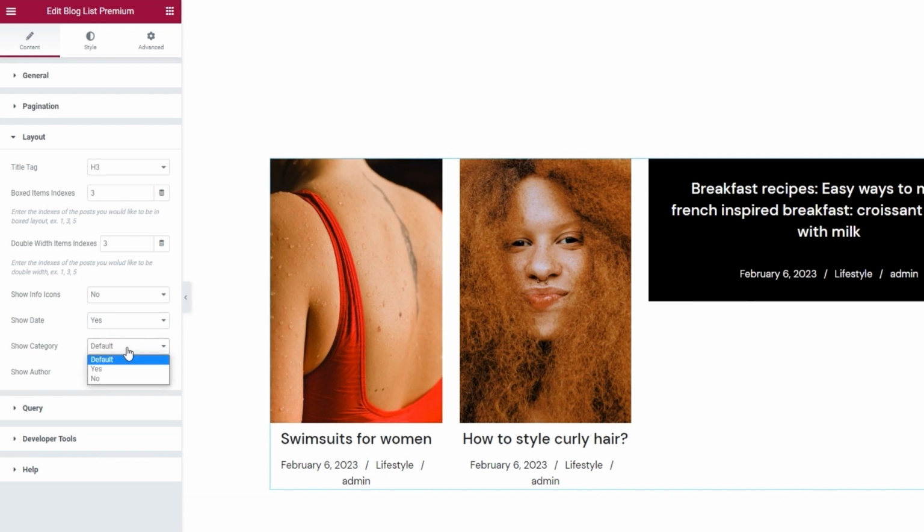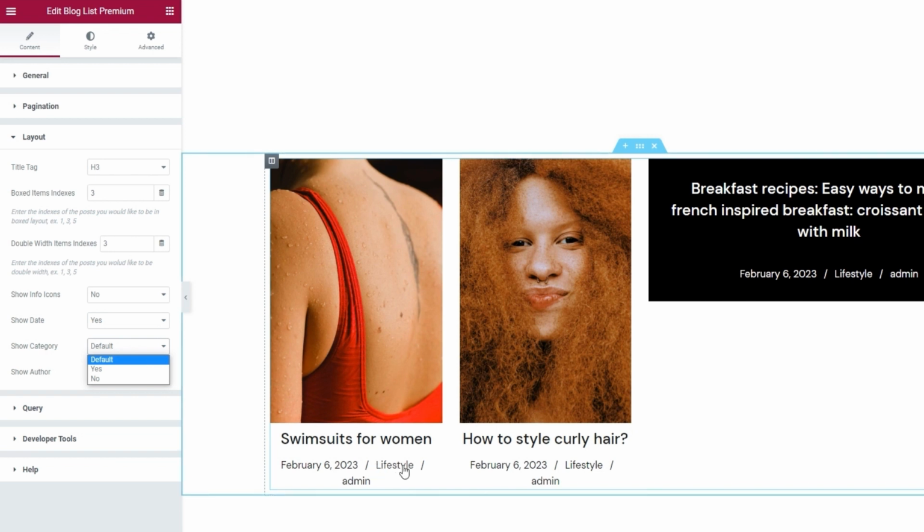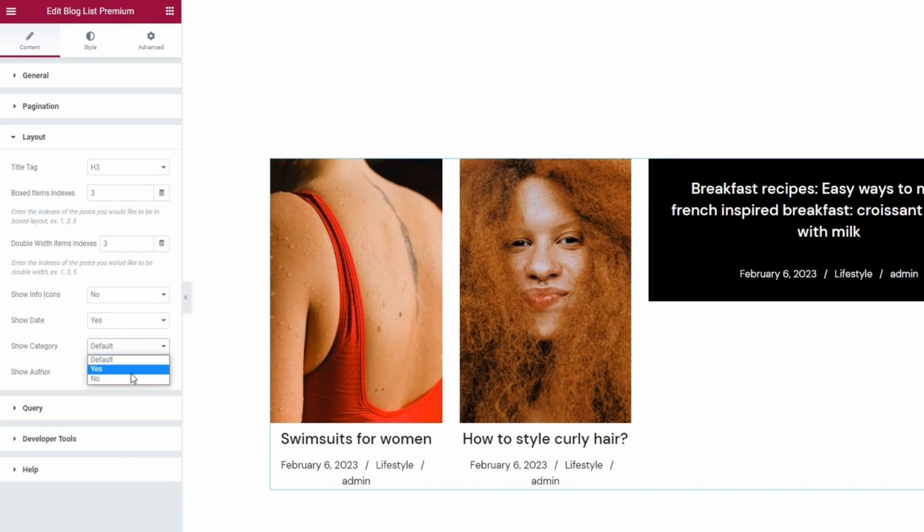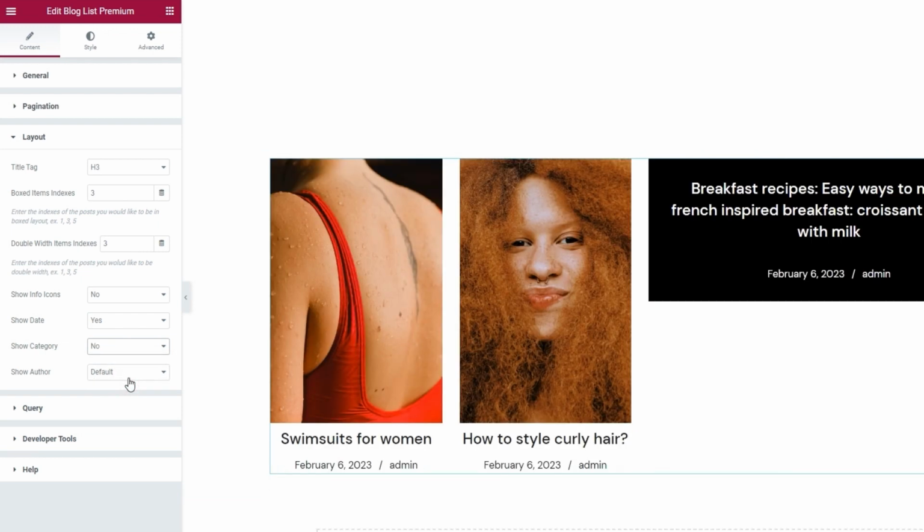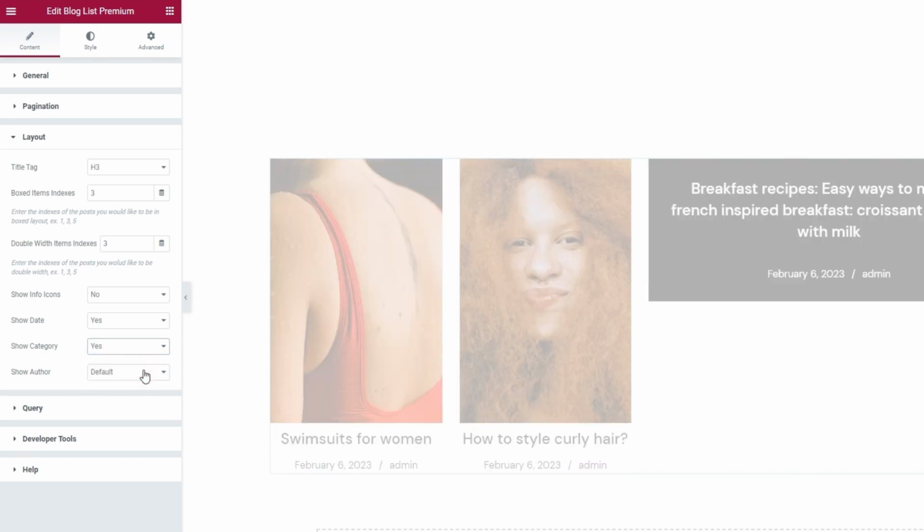After that, we have the Show Category option. It's enabled by default, and if we look at the page, we can clearly see the category. However, if you prefer, you can switch it off, and then it will simply disappear, like so. I'll restore mine as I want to keep it.